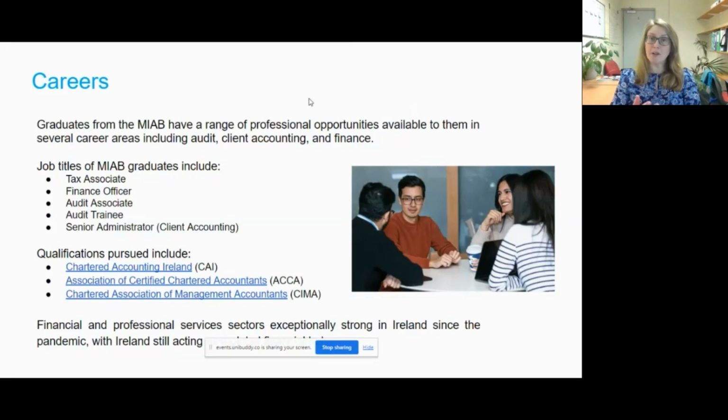Here is an example of some of the careers and job titles that previous graduates have had. It might be the case that you go into a firm and you study as an audit trainee or associate, or you can also go into industry. You can be a finance officer, in client accounting, or commercial accounting. There's a huge range of possible careers open to you.